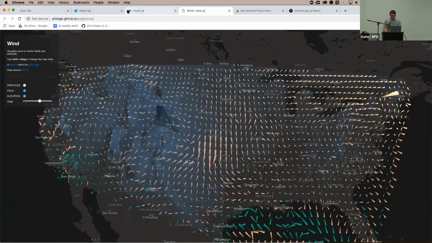I'm gonna change my tab because if you leave it open with WebGL, it crashes your browser, just so you know.